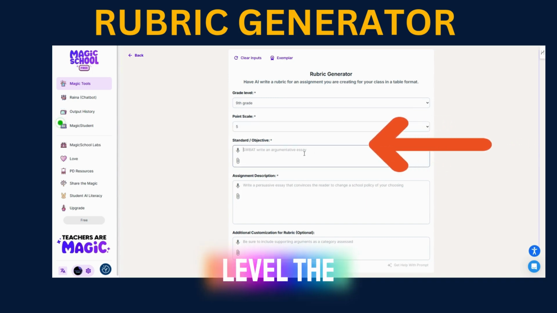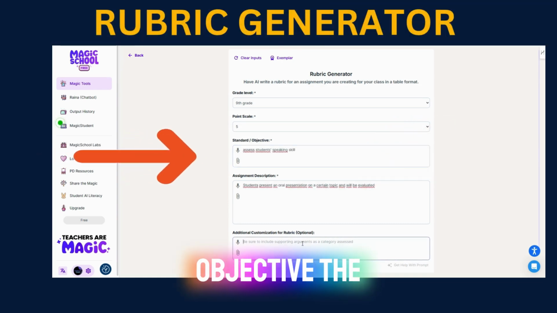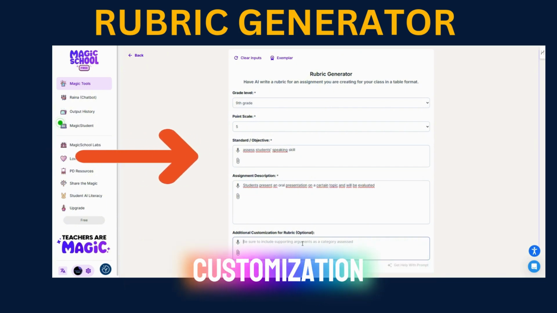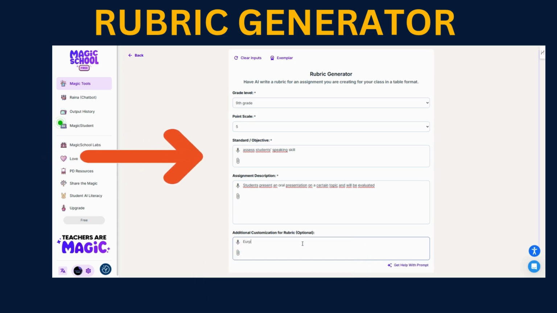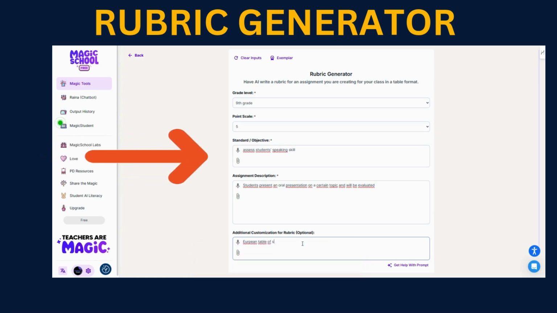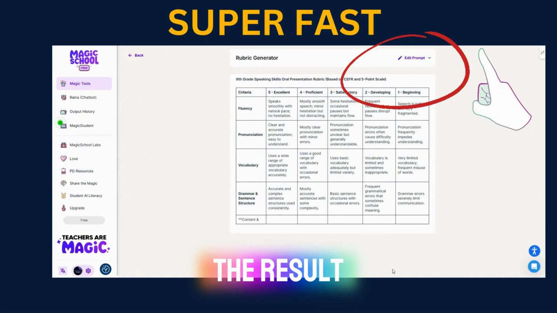Fill in the grade level, the point scale, the standard objective, the assignment description, and if you have any additional customization, just write it down. Then click Generate. It's so fast. Wow! Have a look at the result.